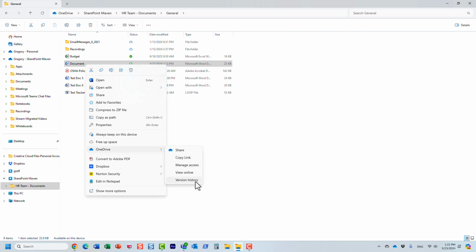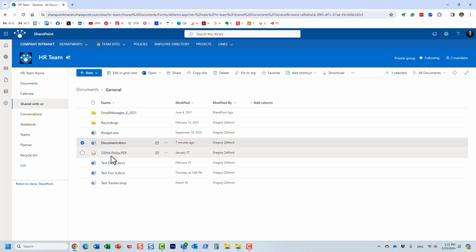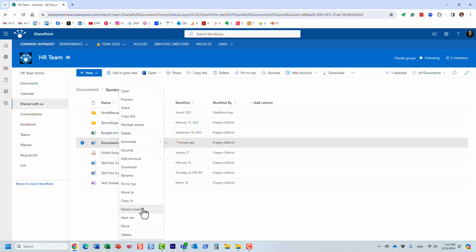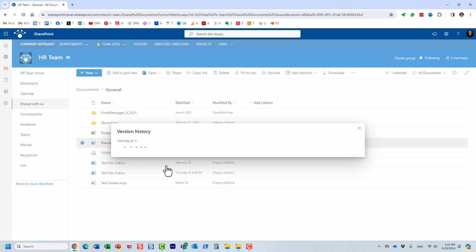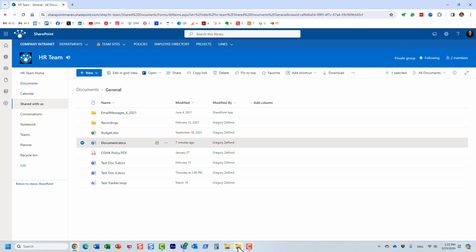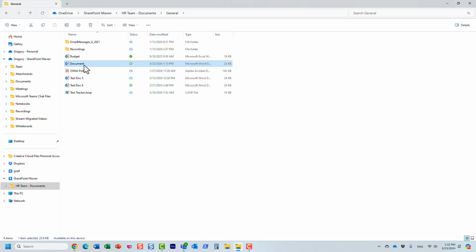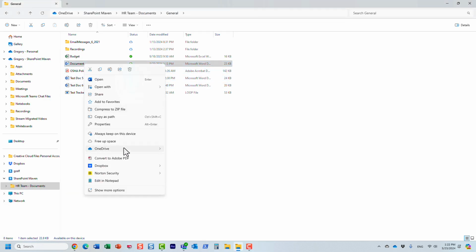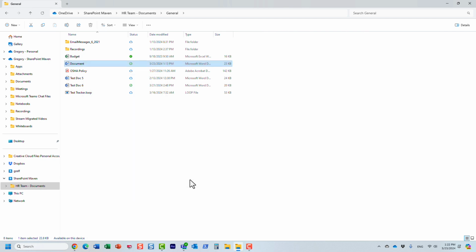And the last feature that's available is super powerful, in my opinion: the ability to view version history. Just to refresh your memory, this is how it works online in the browser. If I want to see the revision history and see all these different revisions, essentially we have two revisions at the moment. It shows you the whole history of the document. Let's see what it looks like in Windows Explorer. So yeah, just like that, version history.